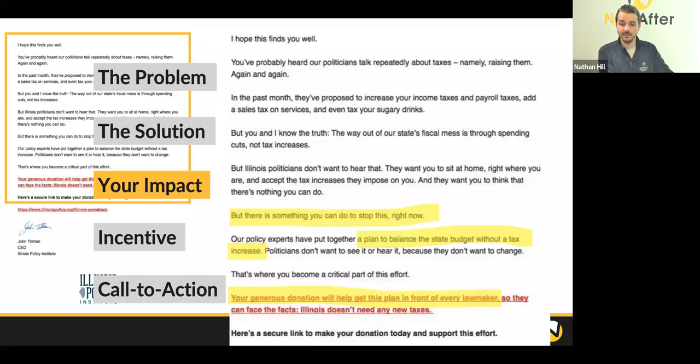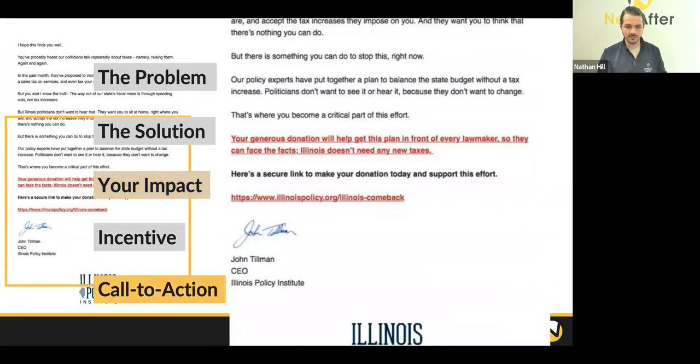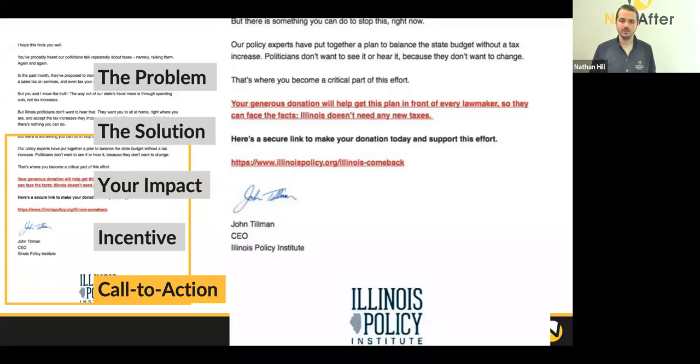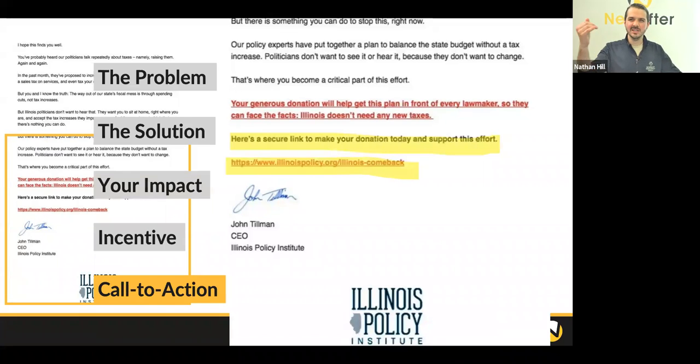What's the impact that I can make? I can help get this plan that's going to solve the problem in front of as many people and as many lawmakers as possible. And I can do that through a donation. And they don't have an incentive, but then they move to the call to action. Here's a secure link to make your donation today and support this effort. Here's the URL. So very clear-cut example: problem to solution, impact, call to action.